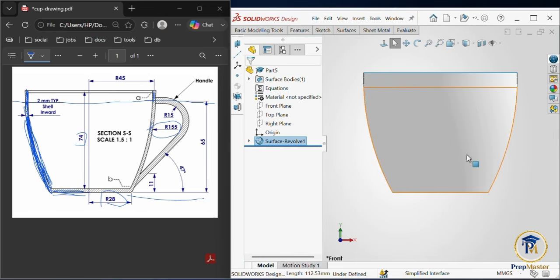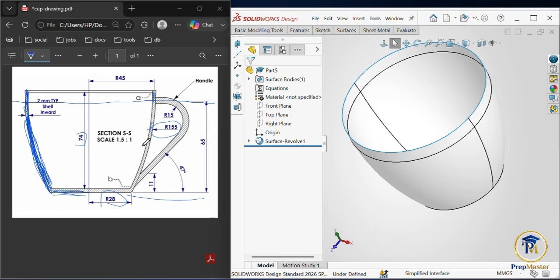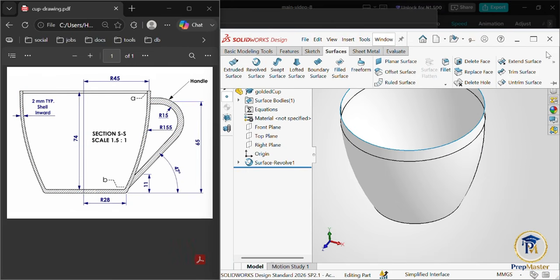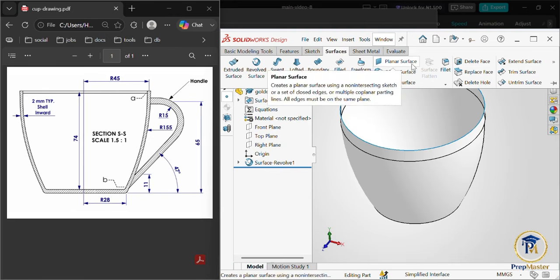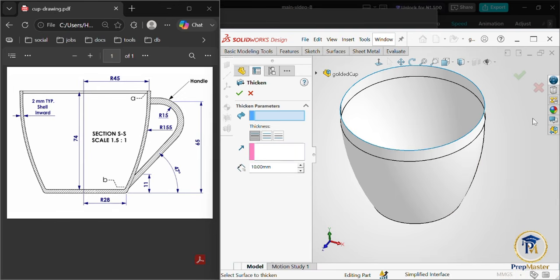This is how our cup looks currently. It's not really thick. The thickness of the cup is actually 2 millimeters. So let's make it thick. We want to go to surfaces to thicken the drawing. Then we want to use something called thicken. So look for that here, and that is thicken. I'll just click on thicken.